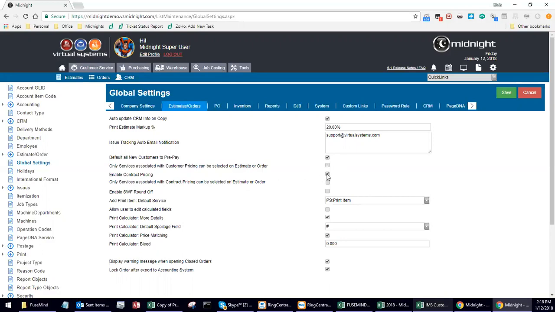Enable contract pricing allows you to utilize and build contracts with specific pricing scenarios. And the only services associated with contract pricing can be selected on estimate or order checkbox allows you to do, again, just that: only pick instances of the contract services that have been established with that particular customer.